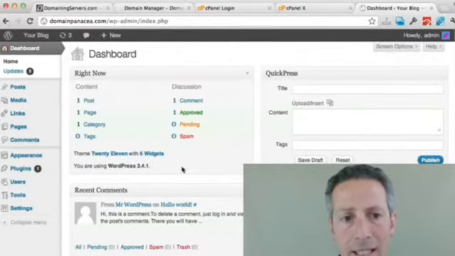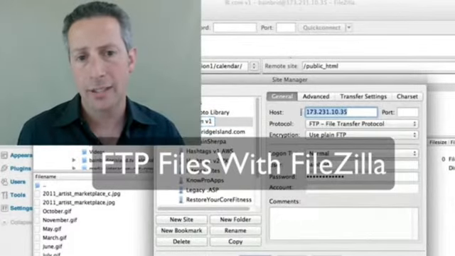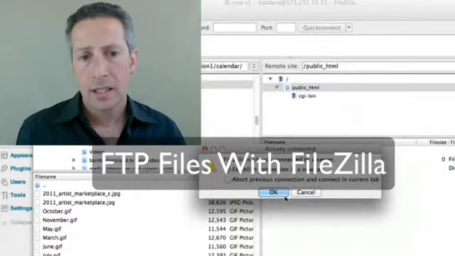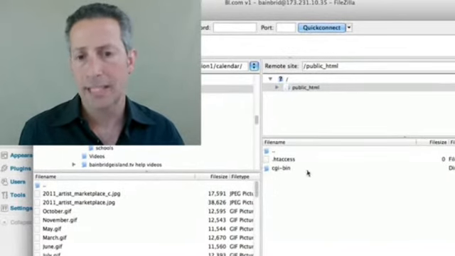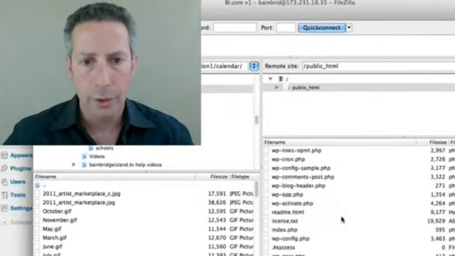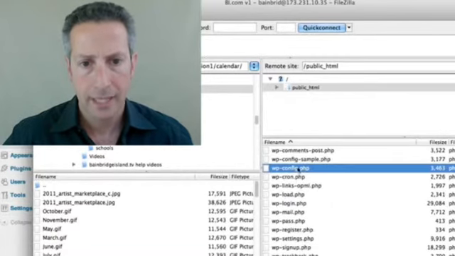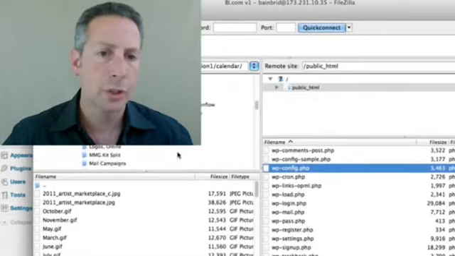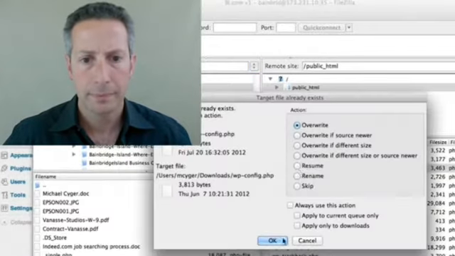I'm signed into the WordPress admin screen. First thing I'm going to do is actually connect to the IP address of this account that was in the email with my username and password specified in that email from domainingservers.com. I'm going to go to the root, and I'm going to look for wp-config.php. There it is right there. I'm going to double click it and download it to my downloads folder so I have a copy locally.